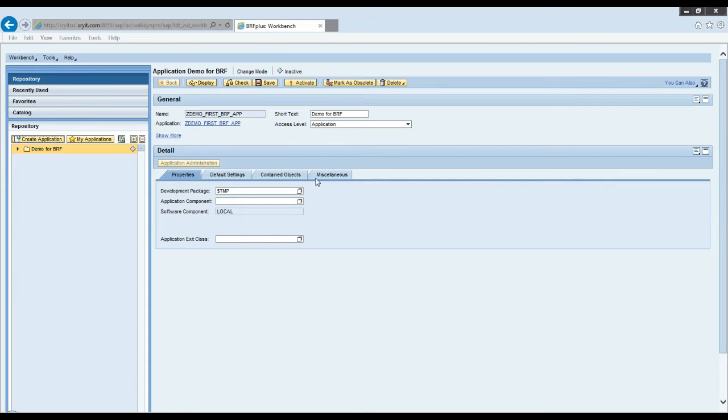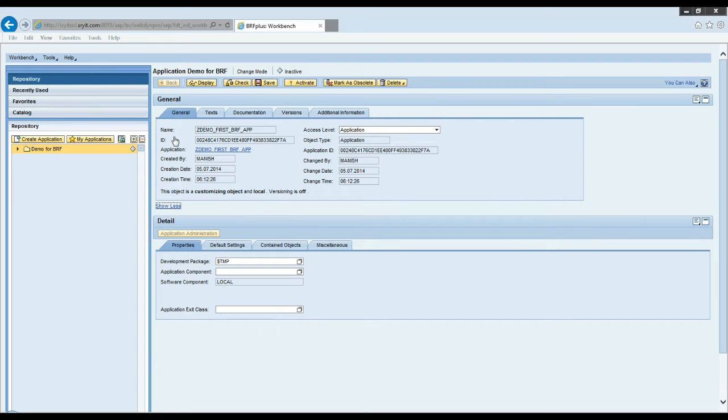Great. So now we are at this screen where it has created a new application. Now you can click on the show more button to see the header data. For every BRF object, whether it is application, data object, expression, function, rules, rule set, or catalog, you have this general section which is details. All these tabs are the same for everything. Now what is so important here is this one.